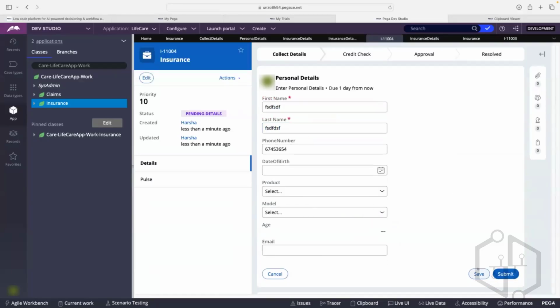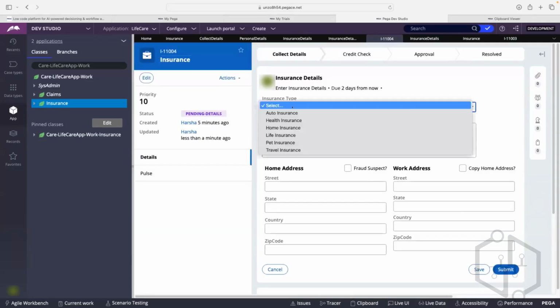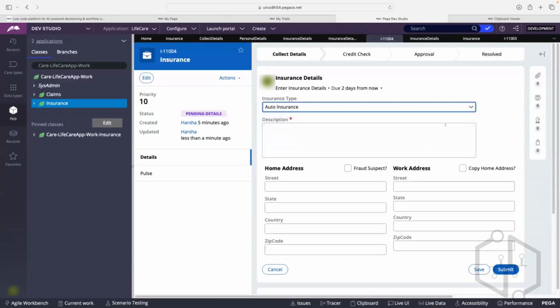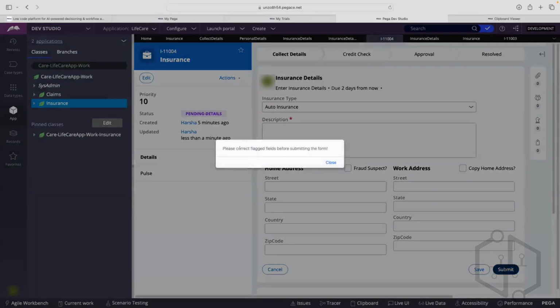Let's submit this one. You see, I said auto insurance. We can see the star icon. So now it will be mandatory. Please correct flagged field before submitting the form.